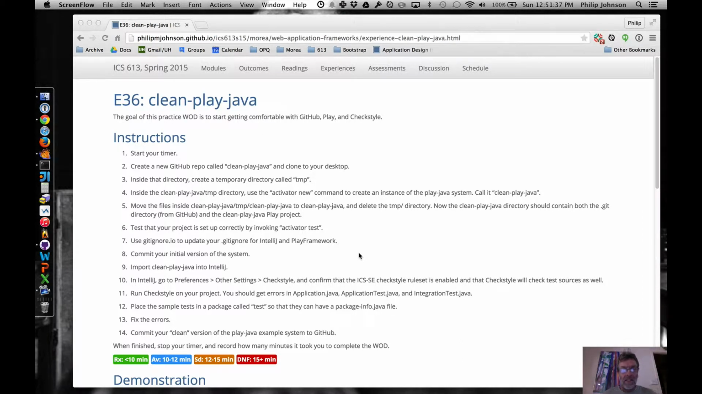Aloha, and it's a nice Sunday morning here in Hawaii, and I wanted to go through the Clean Play Java practice WOD. Pretty simple WOD. The goal here is really just to start integrating GitHub, Play, and Checkstyle together, and understand how they interlock. And maybe there'll be some gotchas that you can come through. So there's no real programming in this one.